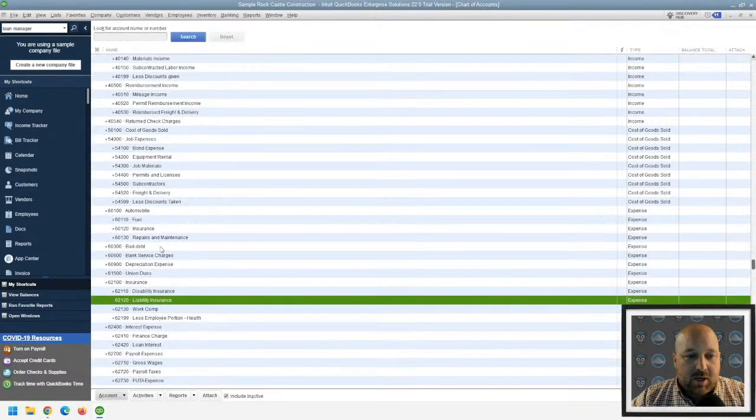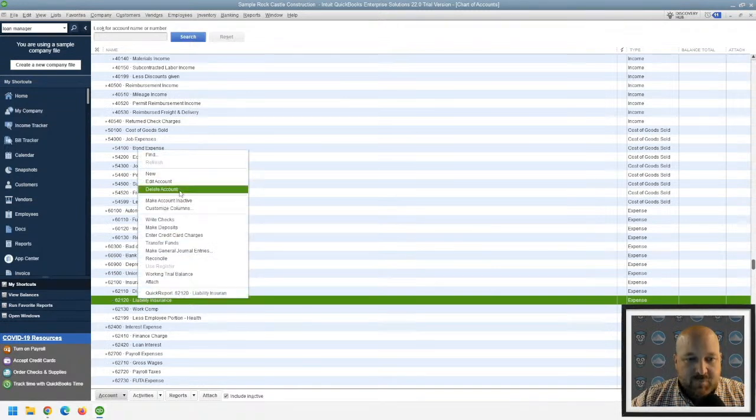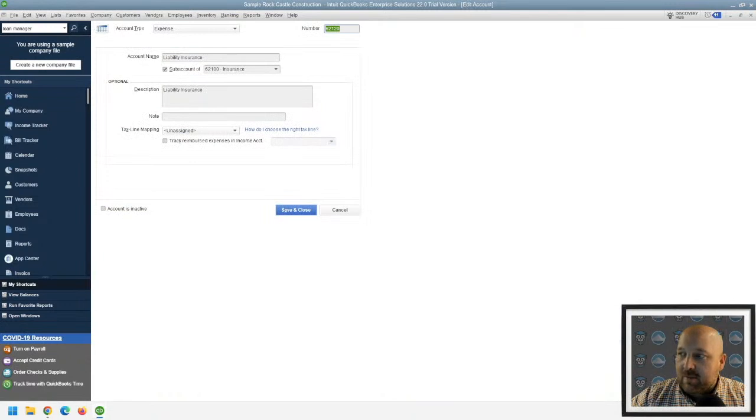Very well documented is that you just have to call these things the same thing. And so you have to give them the same account number. They have to be the same account type. So this is account 62110, and it's disability insurance. So we'd come over here and we would type 62110, and we're going to go ahead and call it the same thing. Disability insurance, save and close.